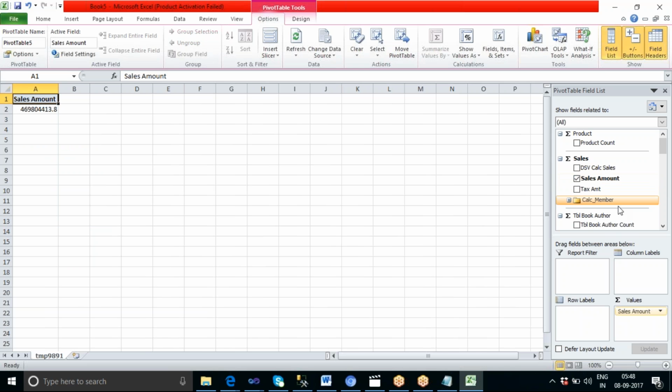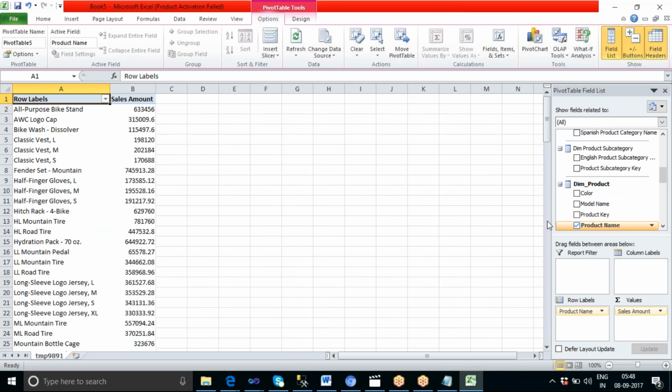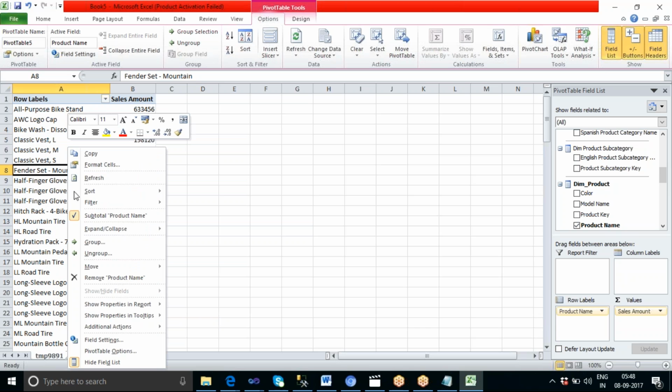We are including the sales amount, and I want to include the product name. Okay. Now let me right click. So under the additional actions, no actions are defined. So we have to get this action for product name.